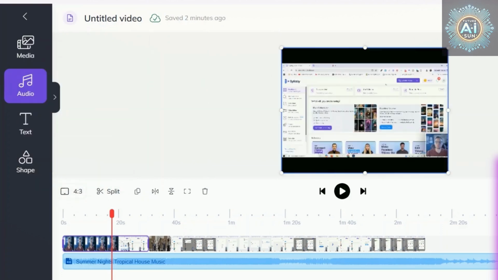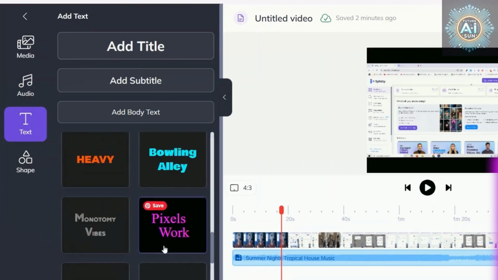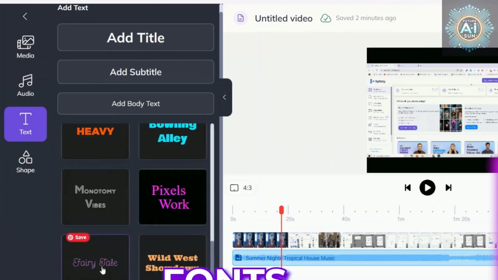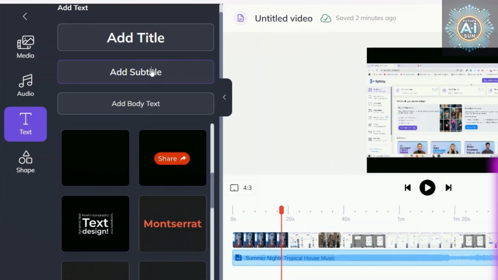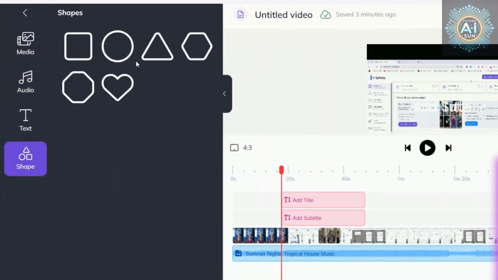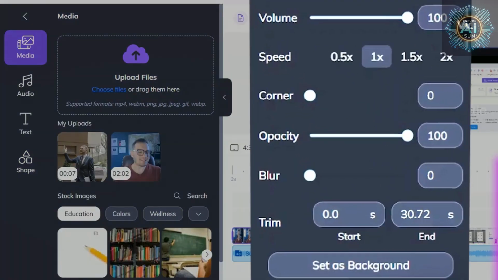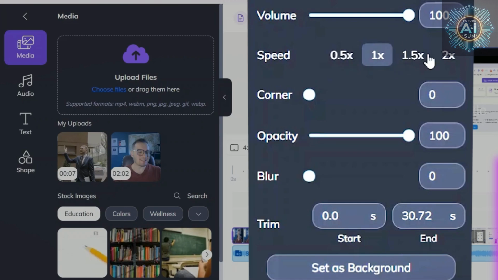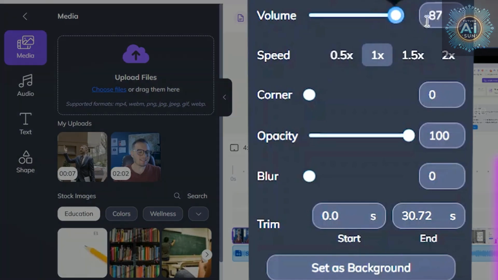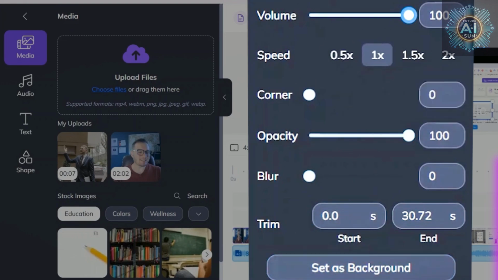We also have this option over here where you can add any sort of text elements or different fonts and subtitles and animations, all sorts of different things. We have some shapes that you can use here. Over here, depending on what element that you have uploaded, you can go into video properties. Then you can actually speed it up. You can control the volume. You can control the blur effects. All sorts of different properties that you can choose from.